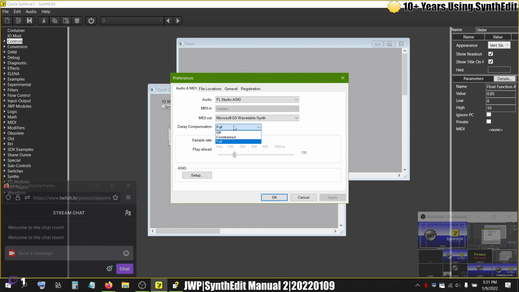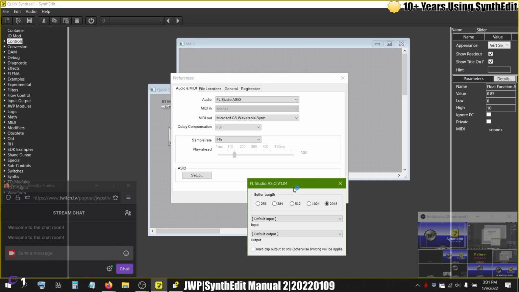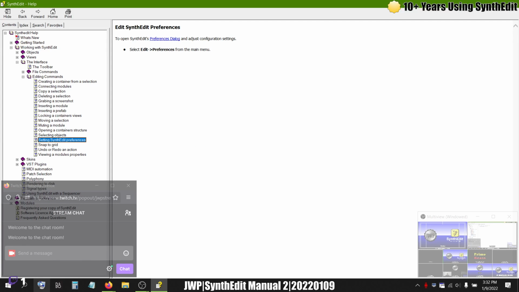Delay compensation. I never knew this was part of preferences. It's interesting. Again, some modules create delay, or create latency rather. So set that here. And your audio driver, of course, I have like a million, and I use FL Studio ASIO. I can jump into the setup, and it's destined that it's probably going to crash. There it goes. Bye bye.